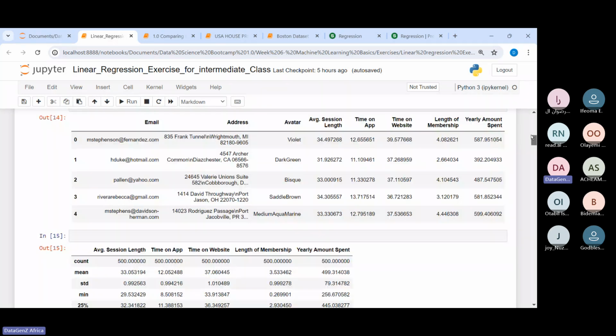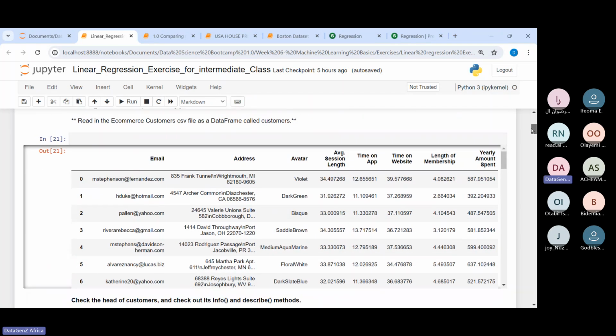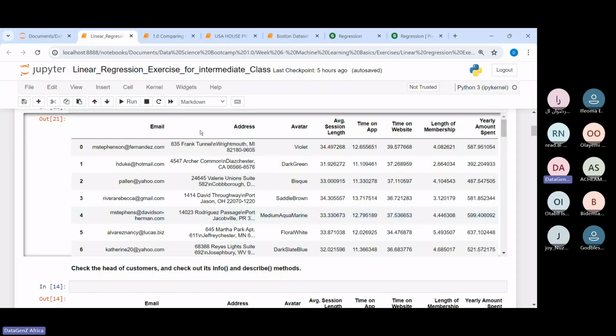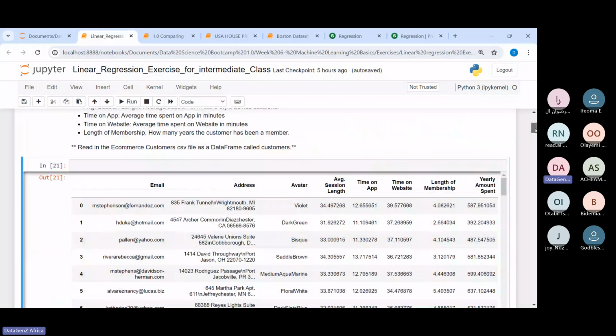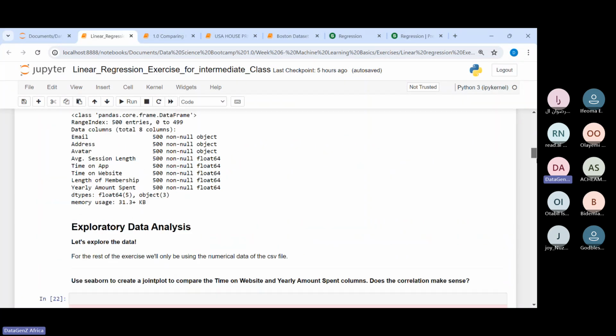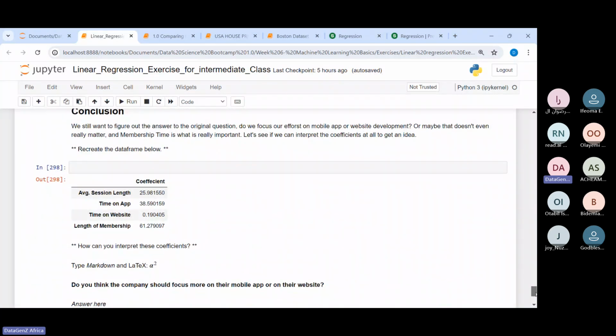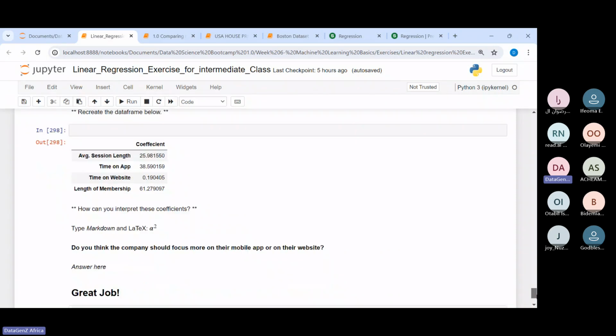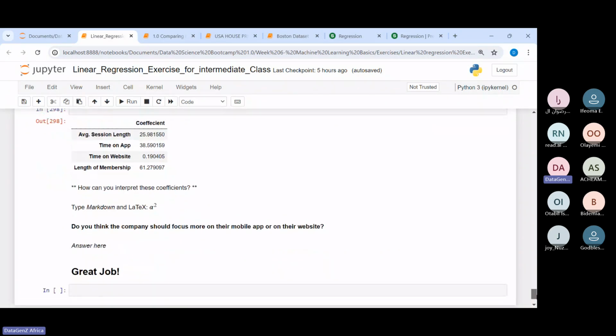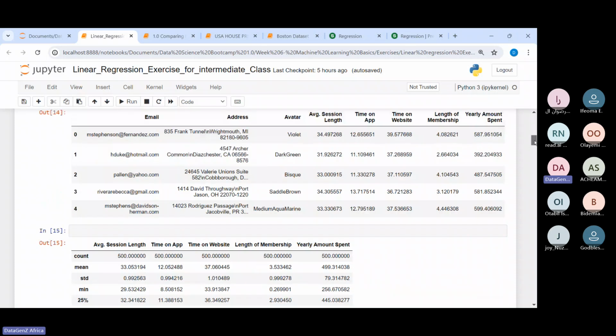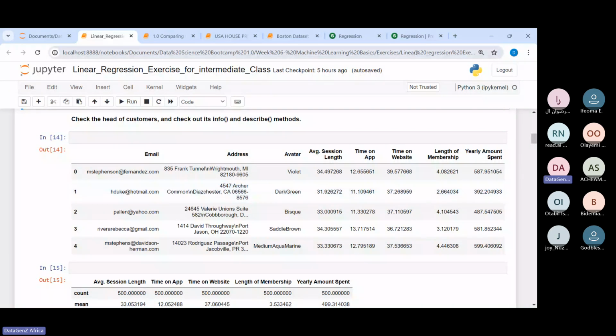So this is an e-commerce data set, where you have the email address, the avatar, the average session length, time on app, and all of that. If you check further, you see all of the data set. Here, what you'll be predicting is the yearly amount spent, the time spent on the application. So that's what you're trying to predict. Okay, so I just thought to mention that.